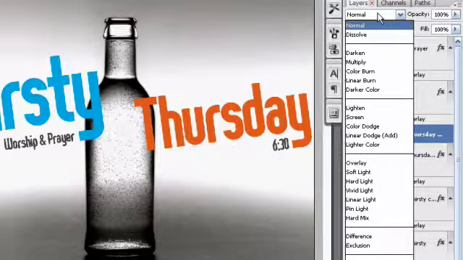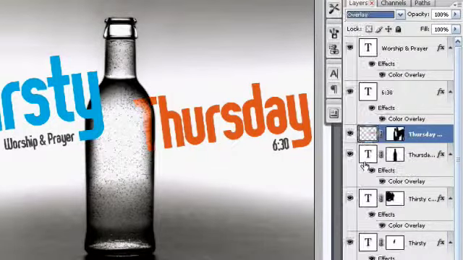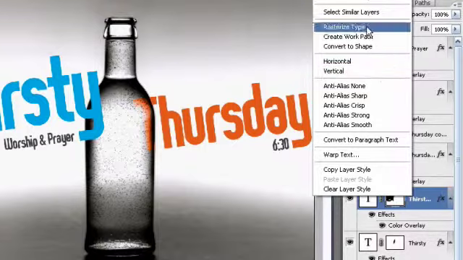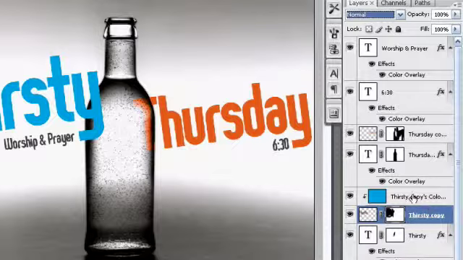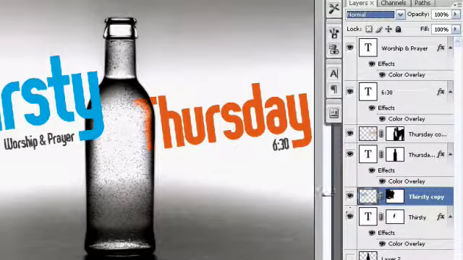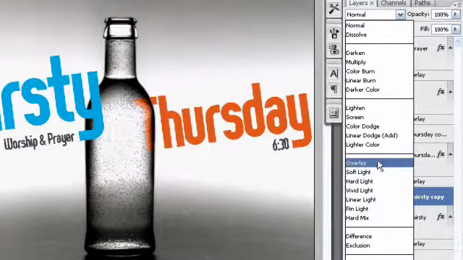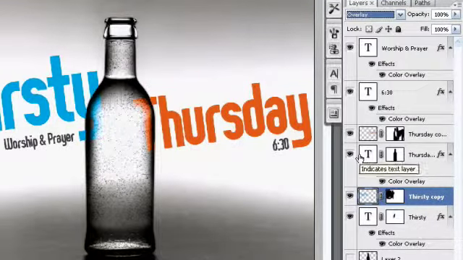Now we can go down to our transfer mode and set this to overlay. You can see that it's put it nicely behind the bottle and it's left the outside rim so it's dark, but you can still kind of see it in the background. Now let's do that to the Y of thirsty. Again, we'll right click on the layer and do rasterize type, right click on color overlay and do create layer, and then merge down that colored layer. Then we'll set this layer's transfer mode to overlay. Now it's sitting behind the bottle.